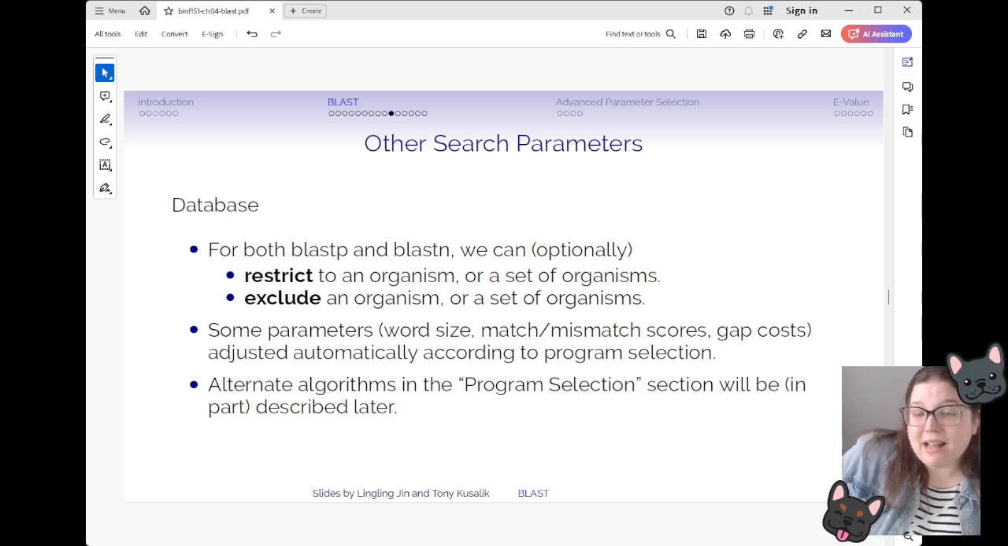For BLAST-P and BLAST-N, we have the option of restricting to a specific organism if we were only interested in one organism or even a set of organisms. Again, I will show you how to do this in an example coming up, but we can also exclude a specific organism or a set of organisms. So say we knew our sequence came from Homo sapiens and we wanted to find homologs in other species. We could actually restrict BLAST so that it didn't search any of the Homo sapiens sequences, which is really nice.